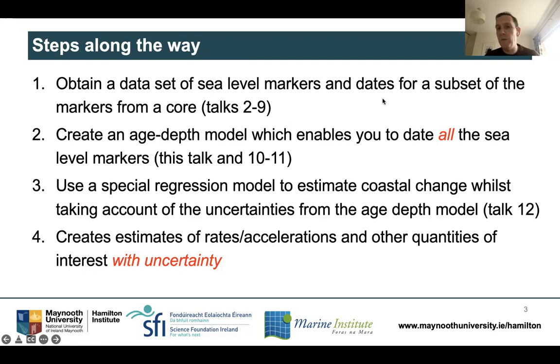And usually radiocarbon dates are a bit more expensive to create. So there's usually fewer dates than there are sea level markers, but not always. But almost always in all of the data sets that I've ever analyzed, the dates come from a different set of depths than the markers.